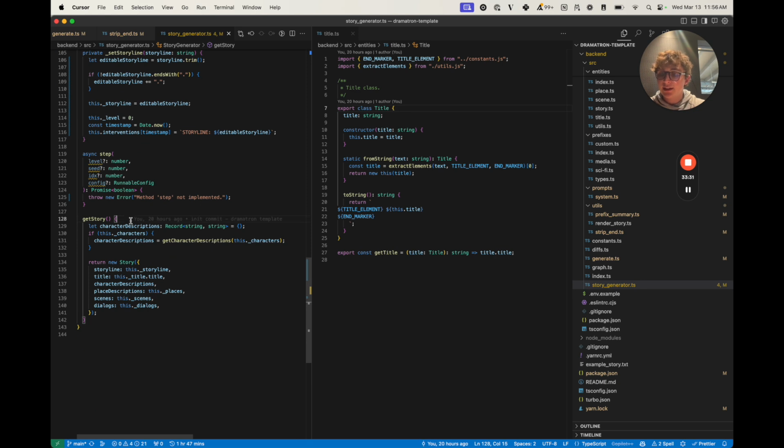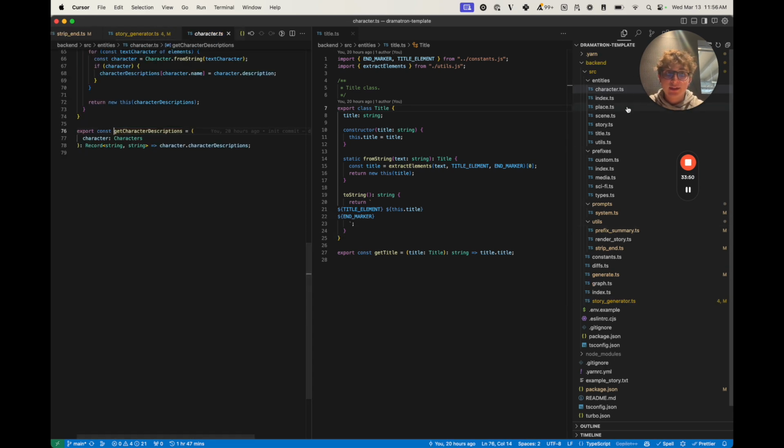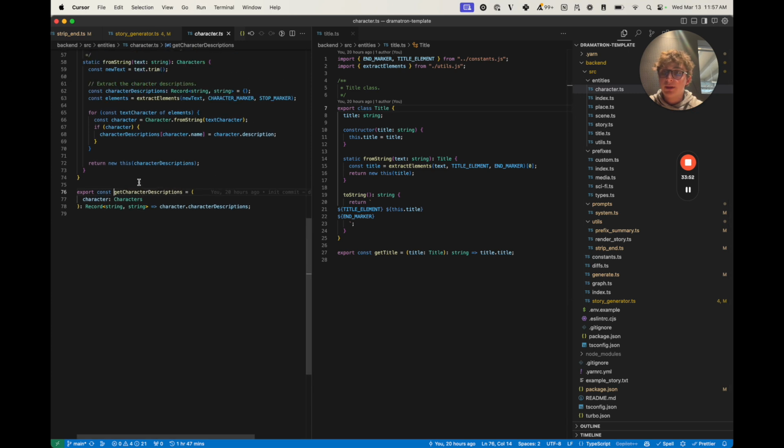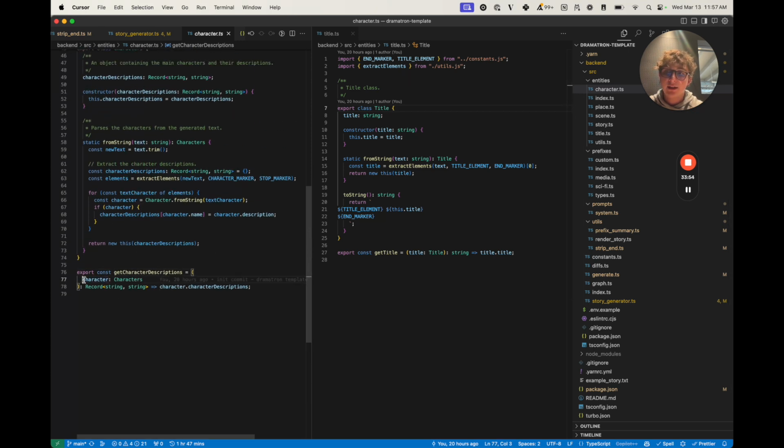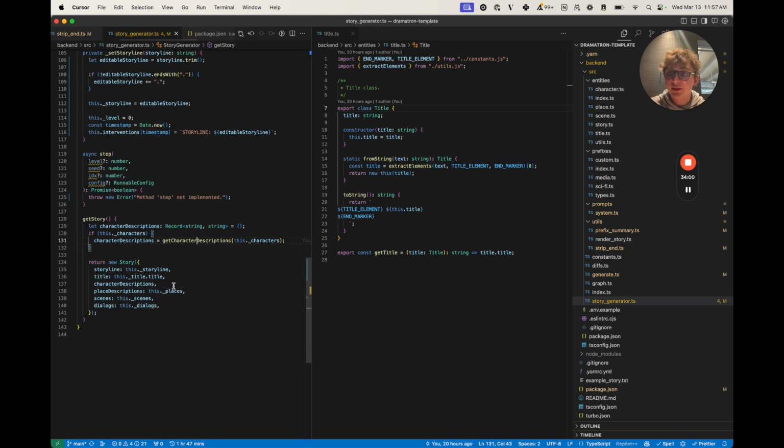Next, this getStory method, which is already implemented. We're going to use this inside the graph when we're generating the story at the very end. You use this class to call it. It gets character descriptions from the step characters, calls this util function, which exists in each of the entities, which essentially just takes in an instance of the character's entity and returns the descriptions. It's a little bit cleaner than calling character.character descriptions.